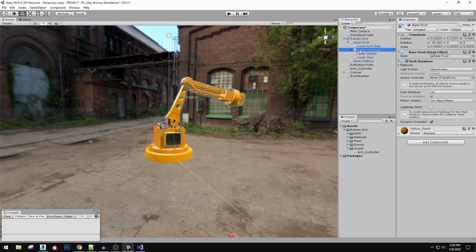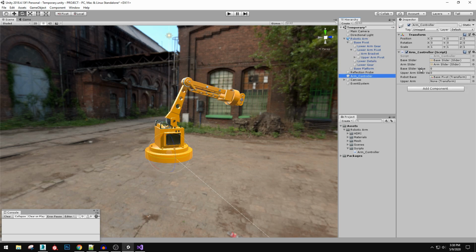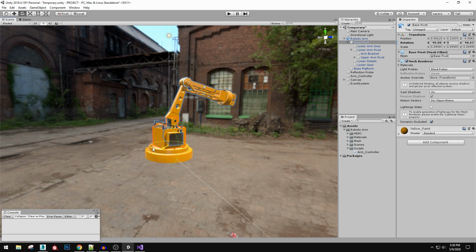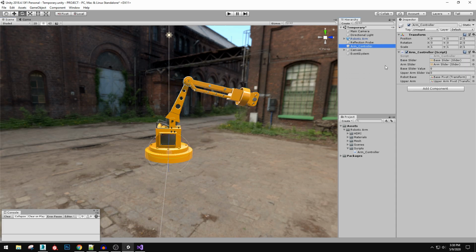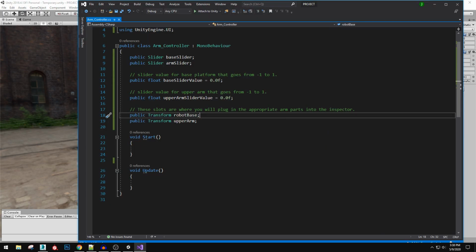I did append pivot on the back, so we know that that's a rotatable part. Now I don't want to rotate the lower arm, I do want to rotate the upper arm. So I'm going to go back to arm controller. I'm going to drag upper arm pivot in. So now I have the upper arm and then the base. Those are the two parts. We're going to rotate like this. And then, for demonstration purposes, we're going to rotate the upper arm like that. And we have reference to both of those parts now in our code.